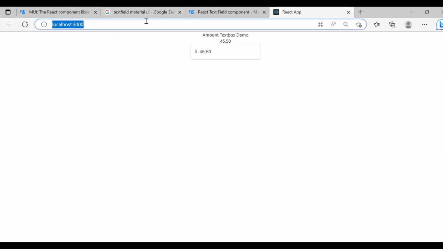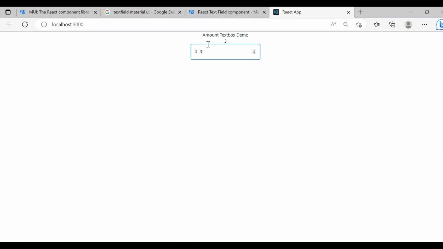Let's rerun and then enter the value again. Yeah, so it is working now. If I type only a numeric value, then it will convert it to add .00. If I type 34.455, then it will convert to 34.46. Now it is rounding if I type more than 2 decimal digits.